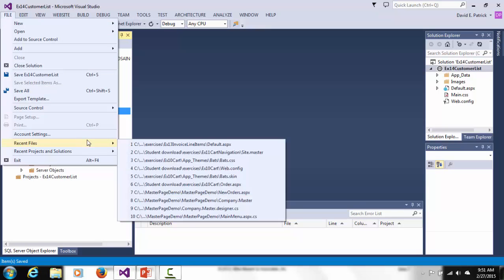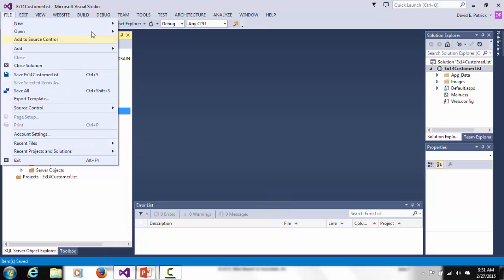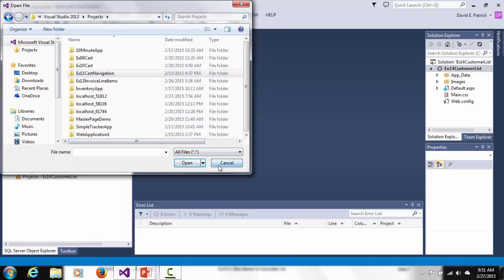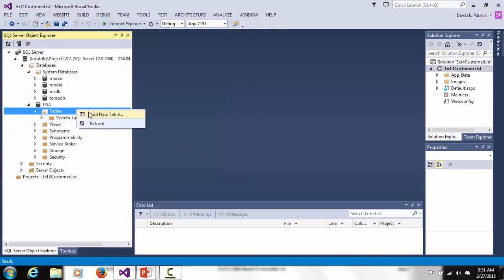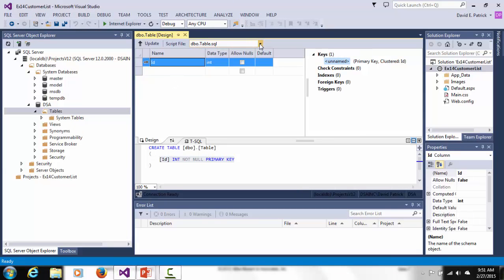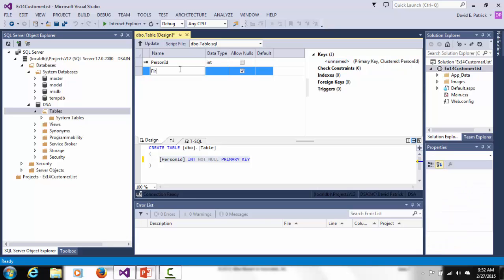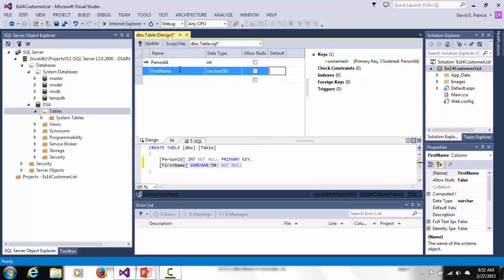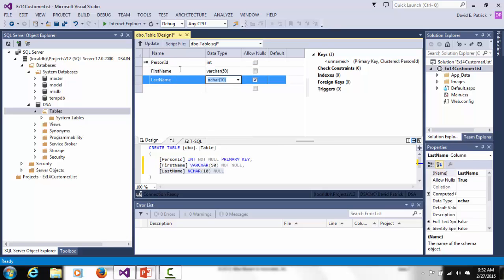Let me go back and bring that guy back out. Where did I save it at? I should have been paying attention. All right, we'll just do it again. Because what I meant to do is not only save it, but also execute it against SQL Server so that it would then exist in my database. So it is a two-step process.